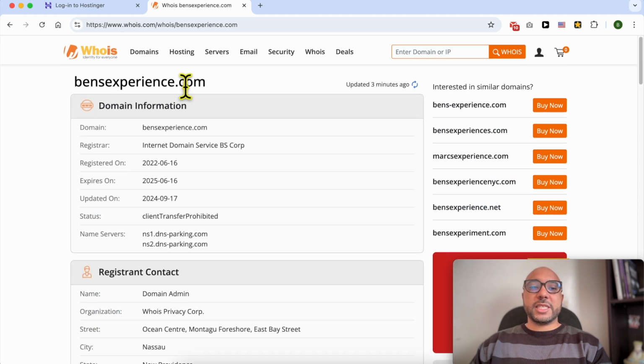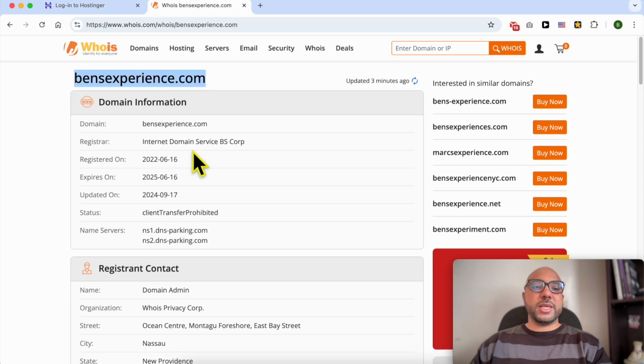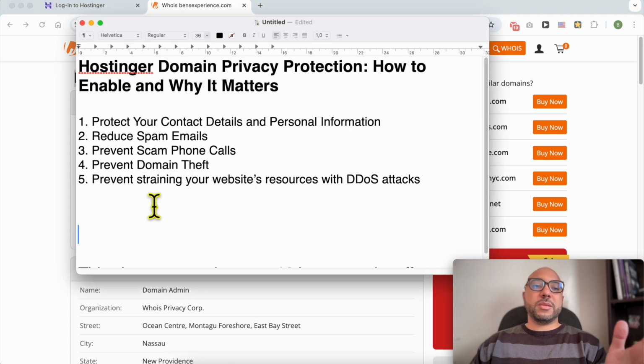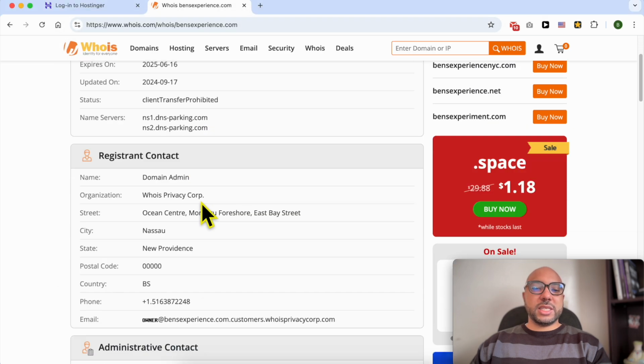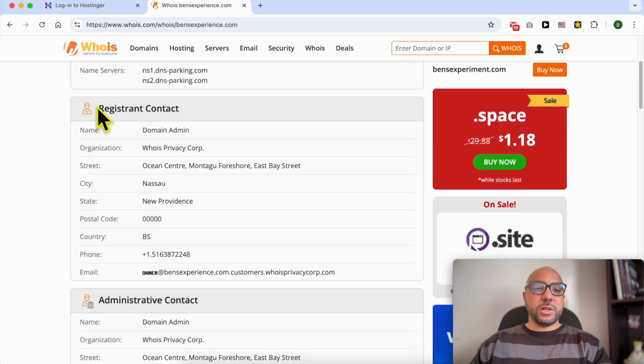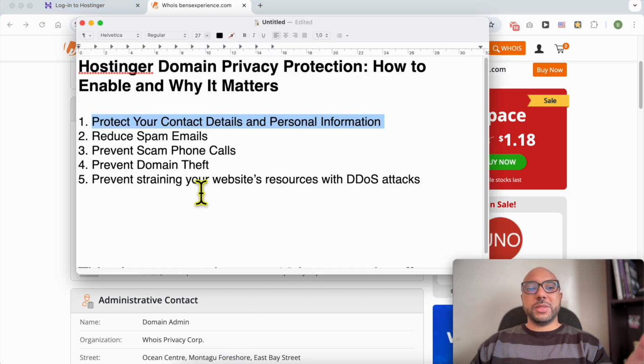In this case, for this domain name, which is mine, I've already enabled the contact information protection in order to prevent many things, including protecting my contact details and personal information. As you can see here below the registrant contacts, the organization is not mine, the city is not mine, and also the phone number and email. And this way, nobody can do harm to my business.